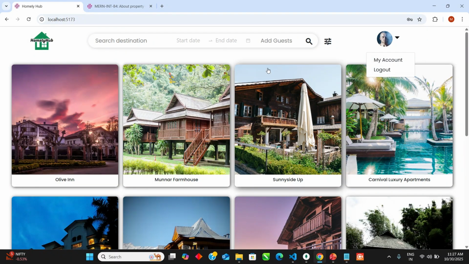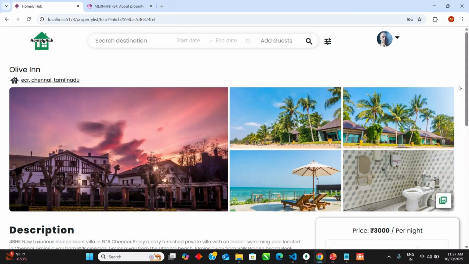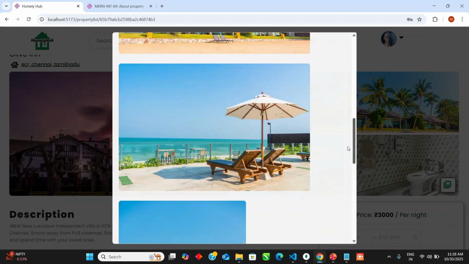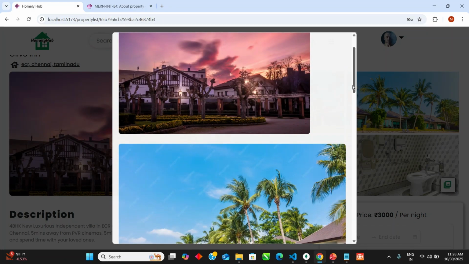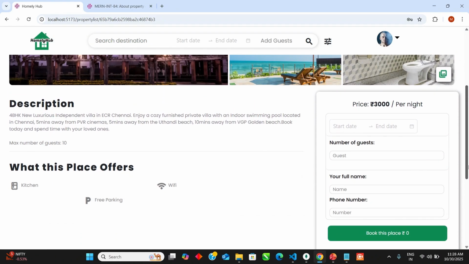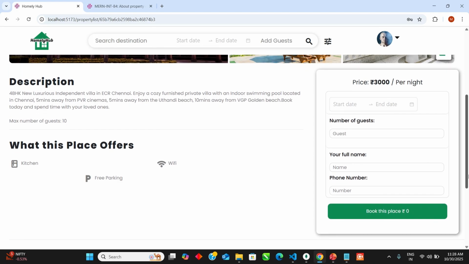First, you can see when I click on any property, you can see the property images with their gallery, where each image is detailed, and there is a description. As I told you earlier, there is the description and the price per night, with the booking form with the start date, number of guests, name, and phone number, and what this place offers, like kitchen, and the maximum number of guests is also written. If we enter more guests than available, it shows an error like this.